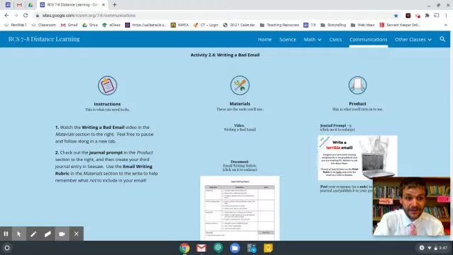But then after that, it says here, check out the journal prompt in the product section to the right, that's over here, and then create your third journal entry in Seesaw. So you're going to be doing a piece of writing sort of like you did last week when you wrote the example email about having been gone and you needed to make up some work. You're going to do something sort of similar to that, but it's a little bit of a different topic. Use the email rubric in the materials section right here to help you remember what not to include in your email. So let's look at this prompt really quick.